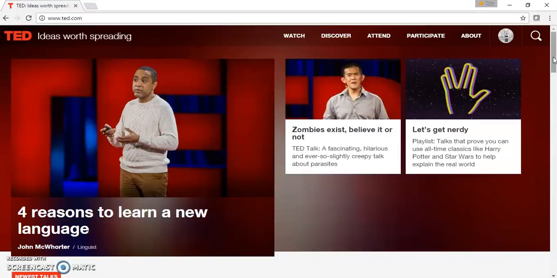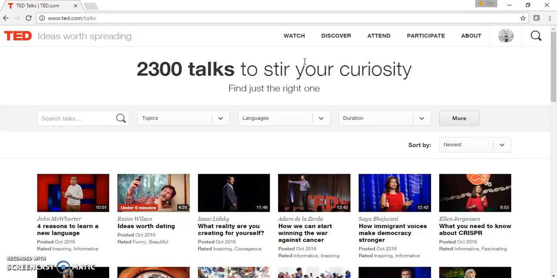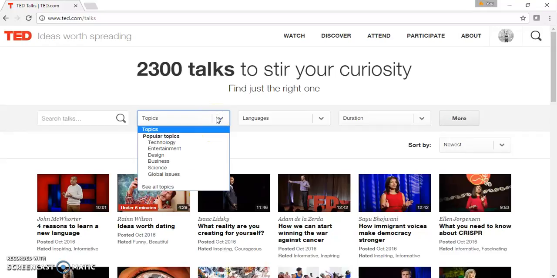So the way we are going to narrow down our search is by coming over here to the Watch tab, and under Watch you have TED Talks. Browse the library of TED Talks and speakers. This takes us to every single TED Talk there is, but it also takes us to the advanced search toolbar here, which is what we want. We're going to start out by narrowing down our topic.